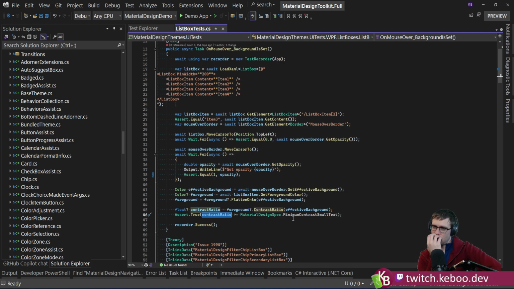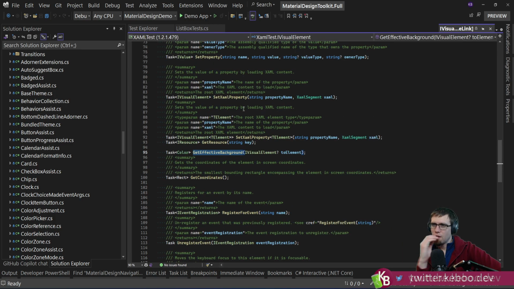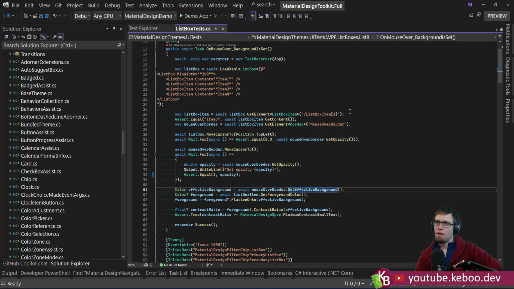This is interesting. So the foreground that it's going to get effective background. The problem is this get effective background doesn't handle the, this doesn't handle, it doesn't handle the opacity on a brush appropriately.